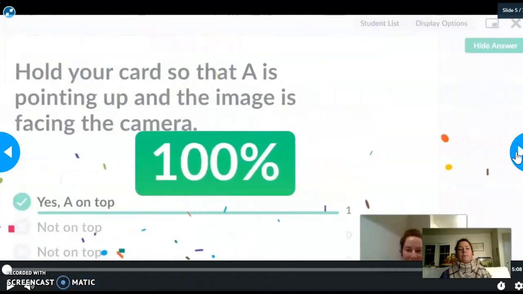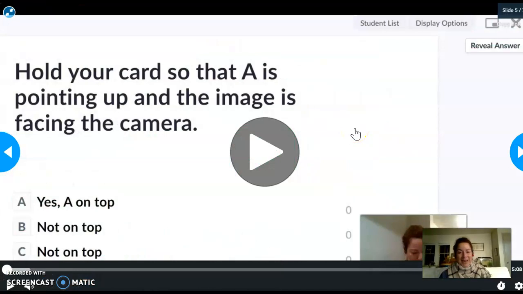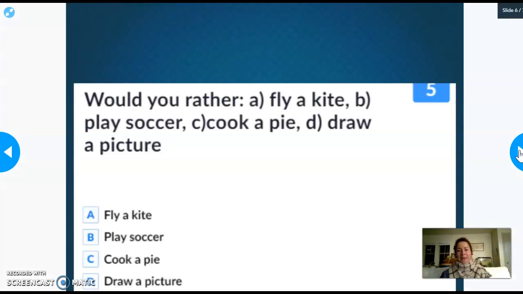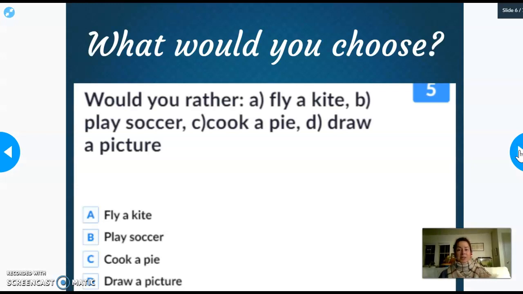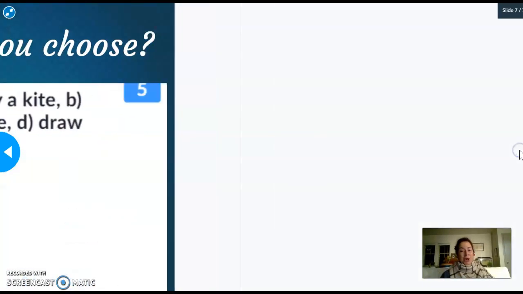Then we will have a screencast presentation where they hold the card so that A is pointing up and the image is facing the camera, and we get a chance for everyone to practice that and get to see how they did, and then reveal the answer and make sure that everyone is at 100%. And then once that is done, we would choose this survey question and they get to vote. And in this case, there is no right answer. So then we get to see that chart.